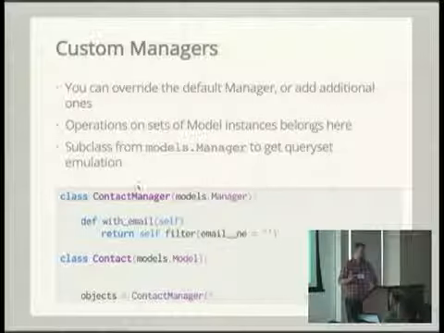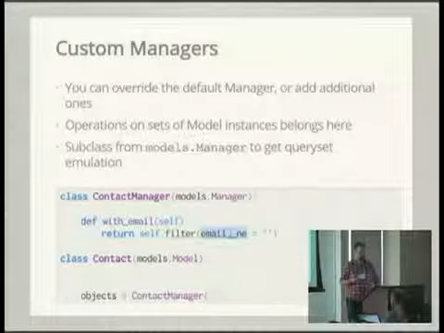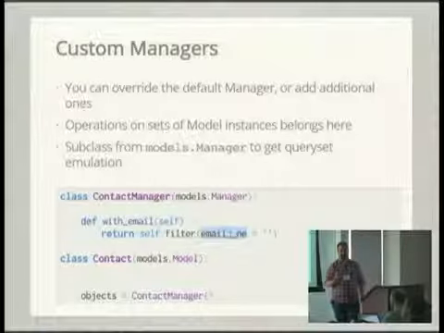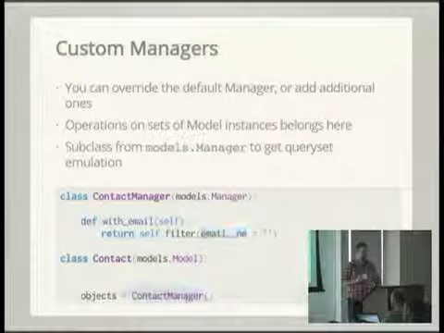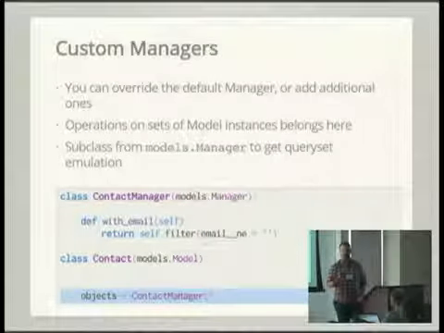So I've defined this with email method here on the manager, and it's going to return all of the contacts where the email is not empty. So any is not equal. And then down here in my actual model, I say objects is equal to a new contact manager.